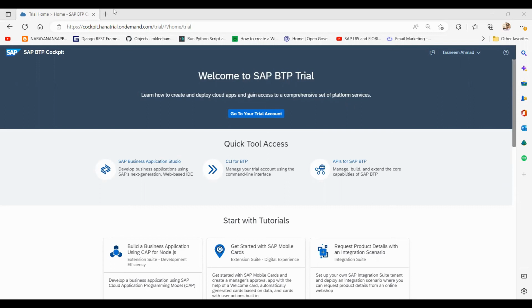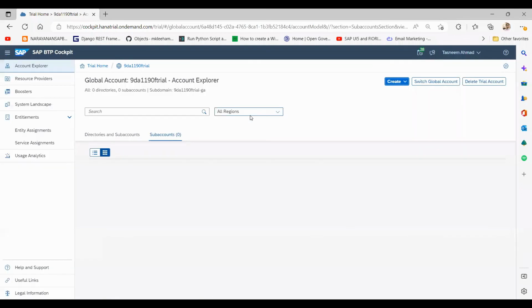So first, whenever you create a trial account, you'll get this window after logging into your trial account. After moving into your trial account, you'll have to just move under your trial account. Okay, so this is your main trial account's global account, where you'll have to create multiple sub accounts for your different purposes. Or you can create them for different services, environments, anything if you have a requirement. So I am here creating my sub account under this trial account.